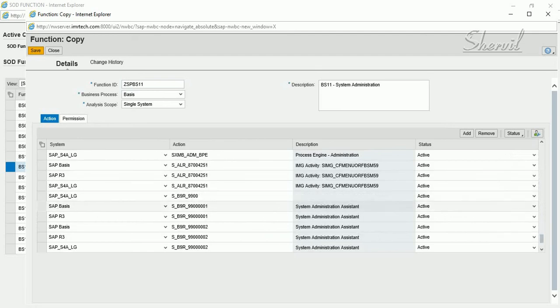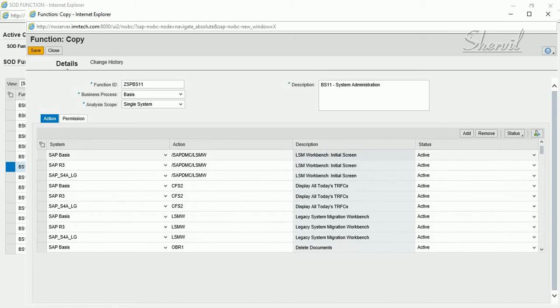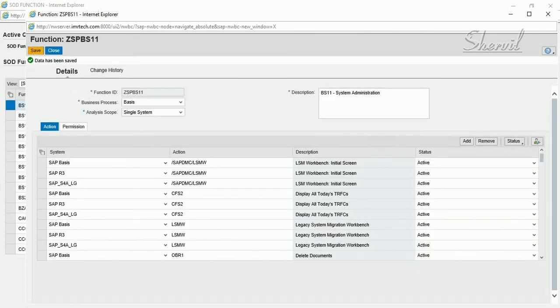Or we can just simply leave this. We can try this when we want to set it up, we'll come to this again. So let's save this as is. Okay, the data is saved.